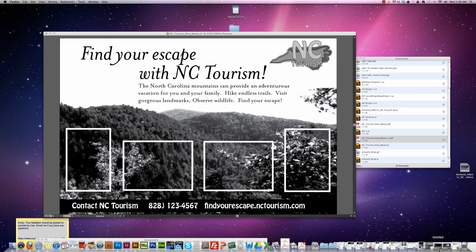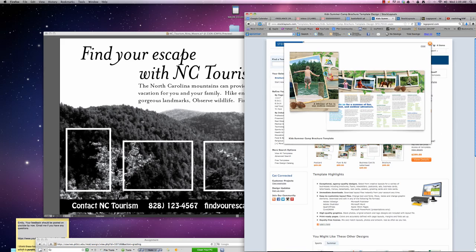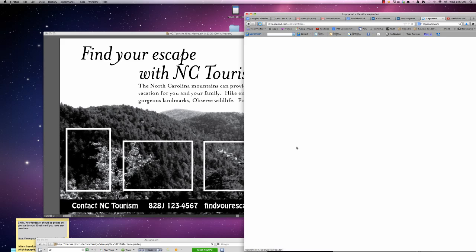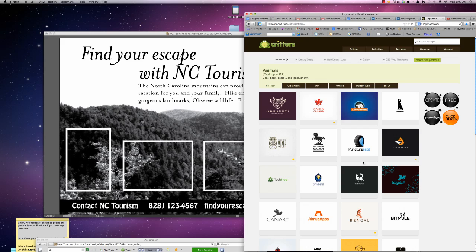You can use Logo Pond for that. That's another site that I've been telling almost everybody to go to tonight. So for example, you could set up that you only want to see animals, and then it would show whichever animal logos it has. Now you probably already know about this site, but it's just a very helpful resource.